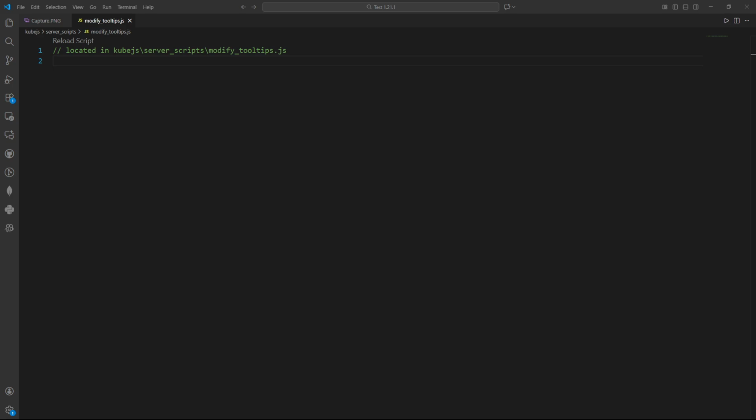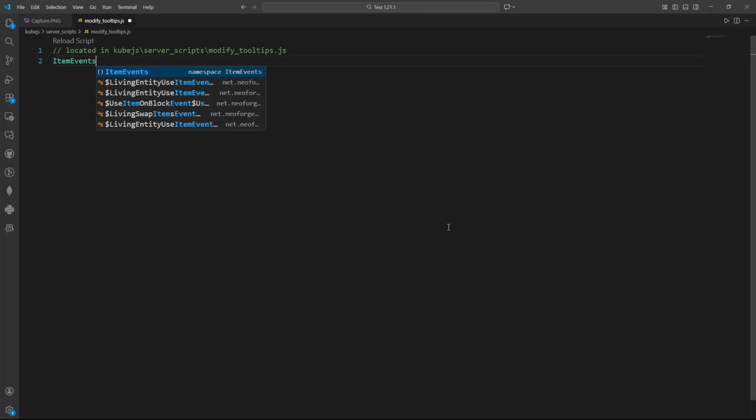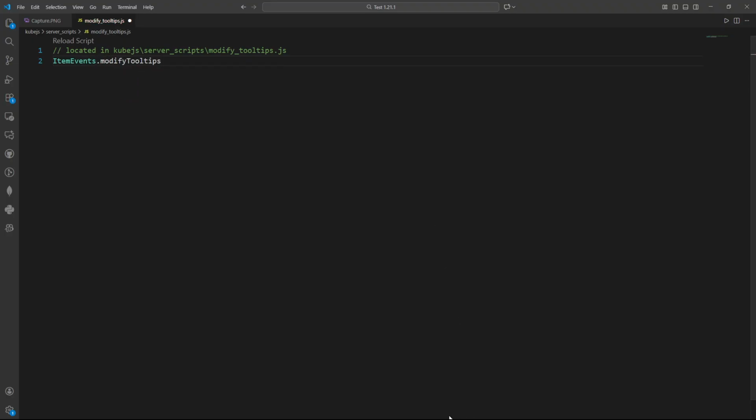So as you can see here, this file is located in the server scripts folder. It has to be here or else it won't work. But the general event is ItemEvents.modifyTooltips, and then we pass in an event callback.